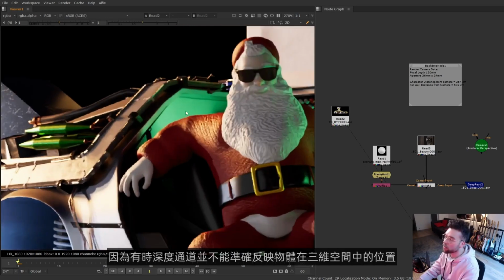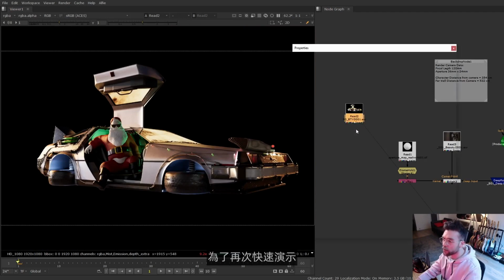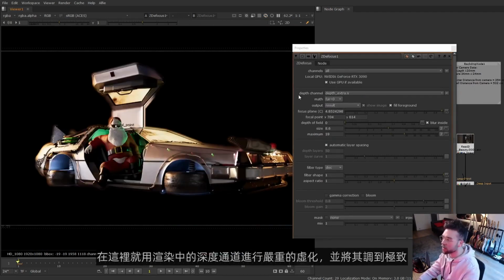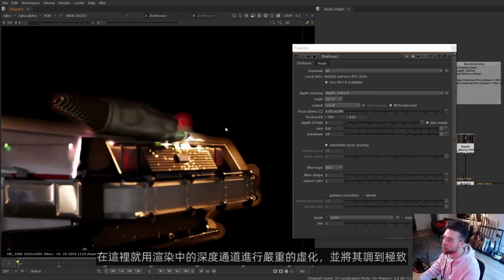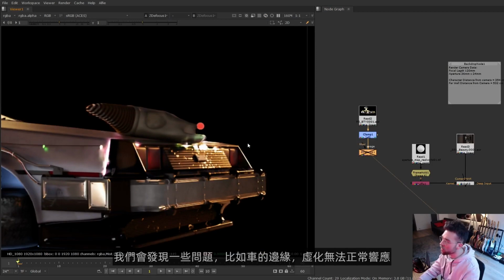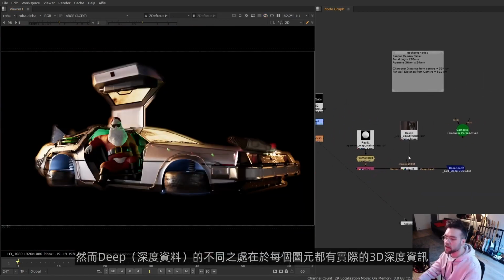Sometimes the depth pass won't be exactly accurate to where something should be in 3D space. Just to demonstrate that again very quickly. Here I've done a really heavy defocus using the depth pass from the render, and I've pushed it really far, and as you can see all around the edges of the render where it's being defocused, we're getting some issues where the defocus isn't responding properly at the edge of the car. However, what's different about deep is that every pixel has actual 3D depth information.